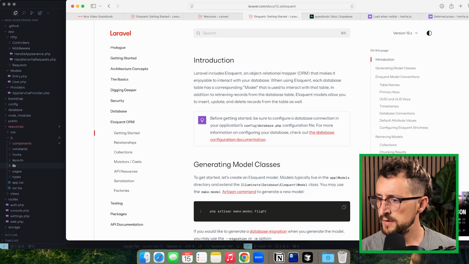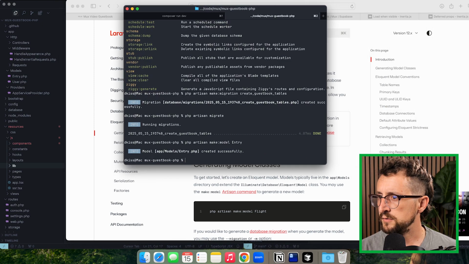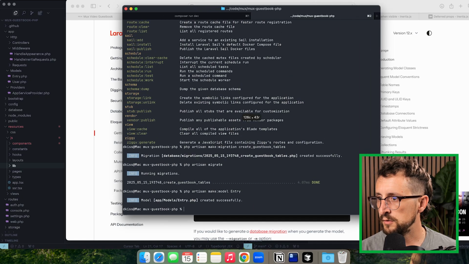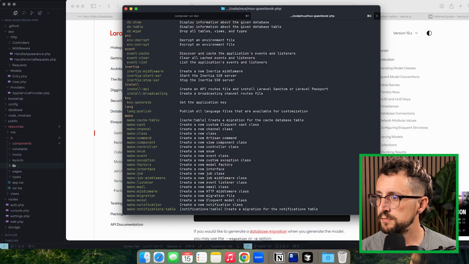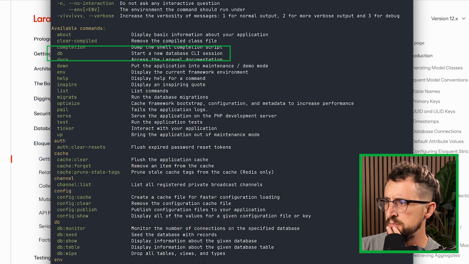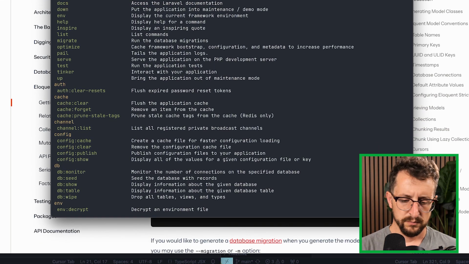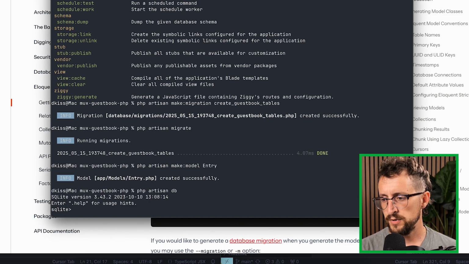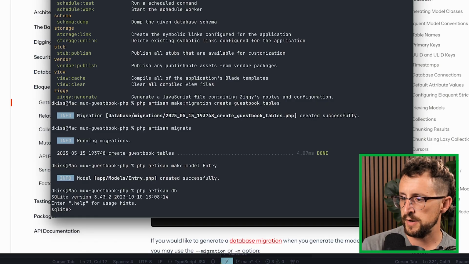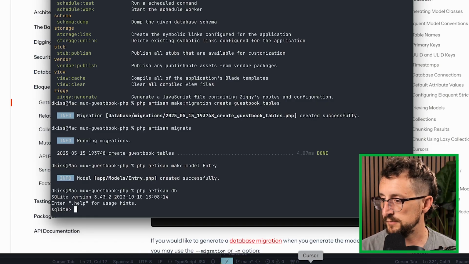And let's find out, maybe we can even just look at the artisan commands here to see if there's an easy way to interact with adding a record to a table. I don't know, but let's find out. Start a new database CLI session. That looks pretty interesting right there. So let's go ahead and do that with php artisan db. Okay, so we're dropped right into this SQLite command, which I don't know how to write any SQLite, but guess who does?